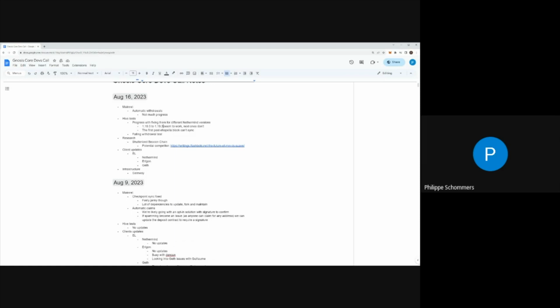Maybe that would be a good thing to check though. In the 1.20 versions, basically the post Shapella block doesn't sync and can't get executed. There's also apparently still some failed withdrawal tests, but I'm not quite sure which ones. So I guess I'd give Marcus the mic for further updates.